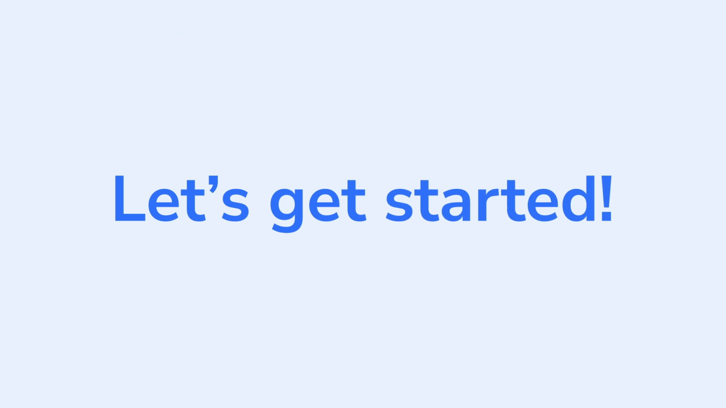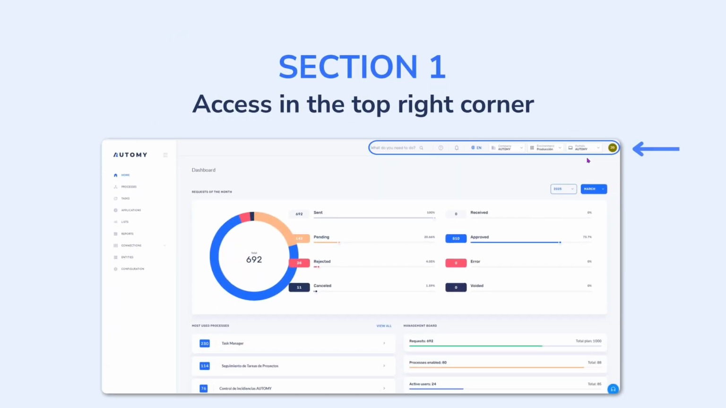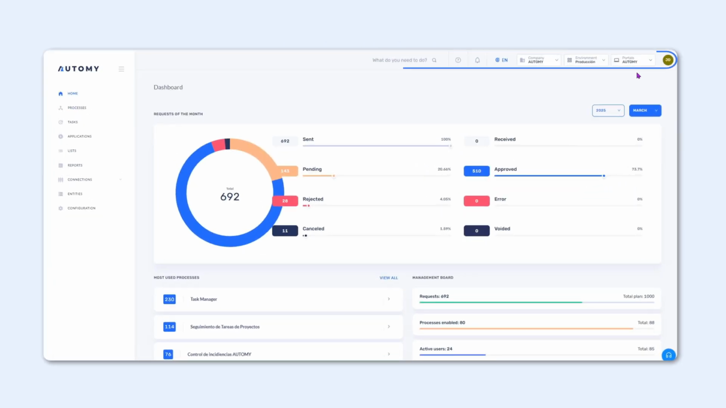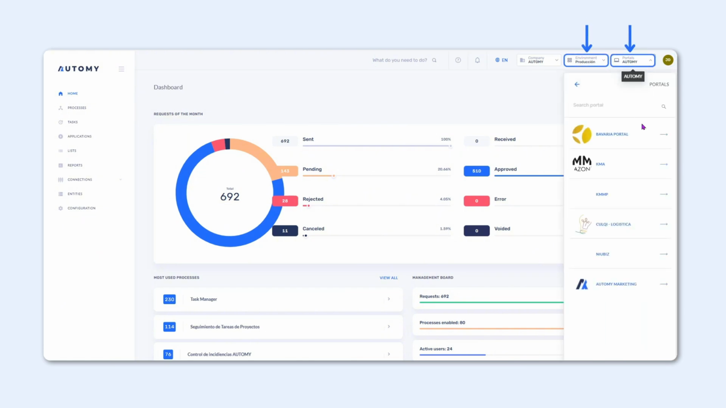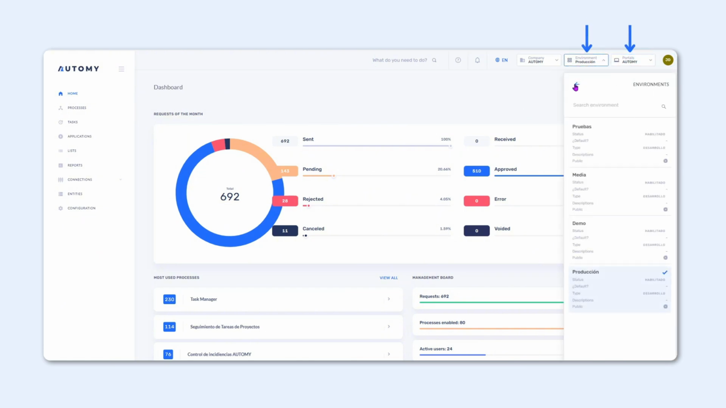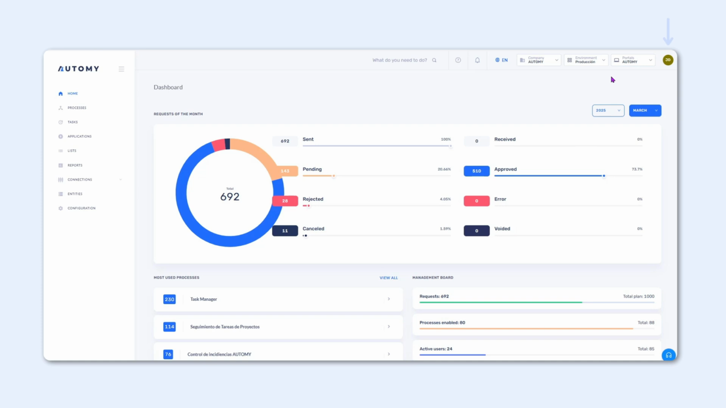Let's get started. Just like with the user role, in the top right corner of the screen, you will find important access options. Here, you can switch between different companies or environments you have access to as an administrator. By clicking on the icon with your initials, you can access options such as changing your password, enabling two-factor authentication for added security, and logging out.